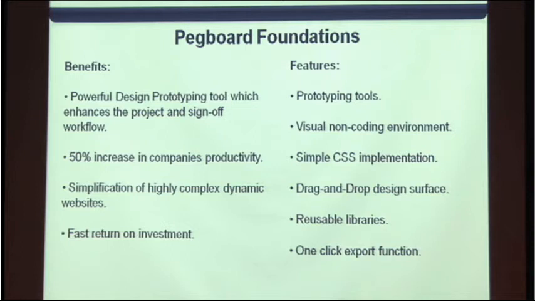It is a prototyping tool. It delivers a visual, non-coding environment, simple CSS implementation, a drag and drop design surface, reusable libraries, and that one-click export function. So what's the workflow that surrounds Pegboard Foundations? It's a simple four-step process.